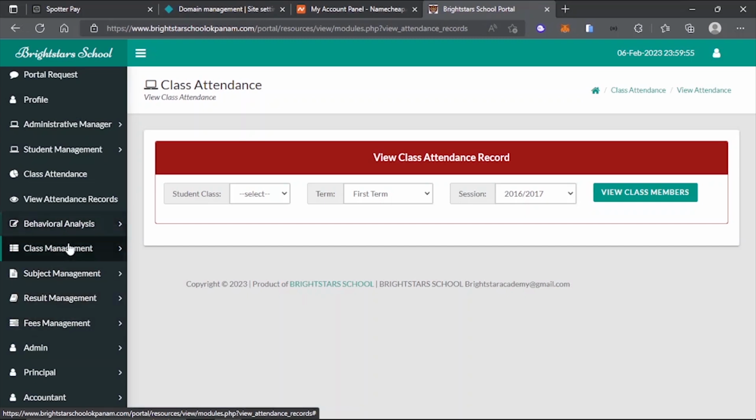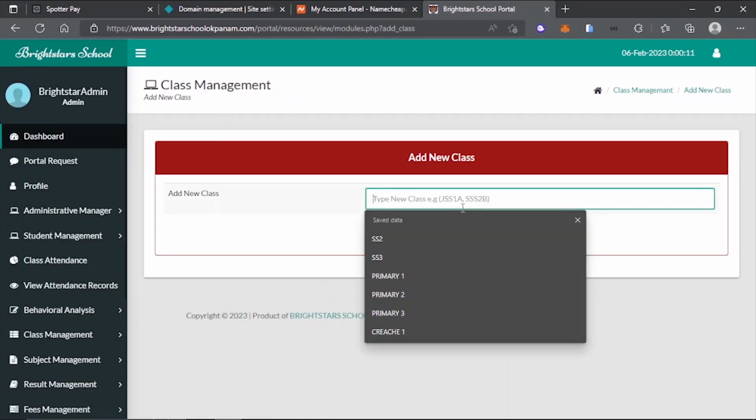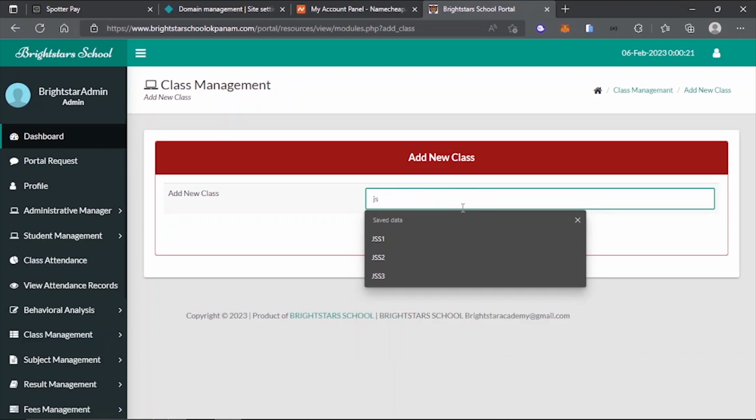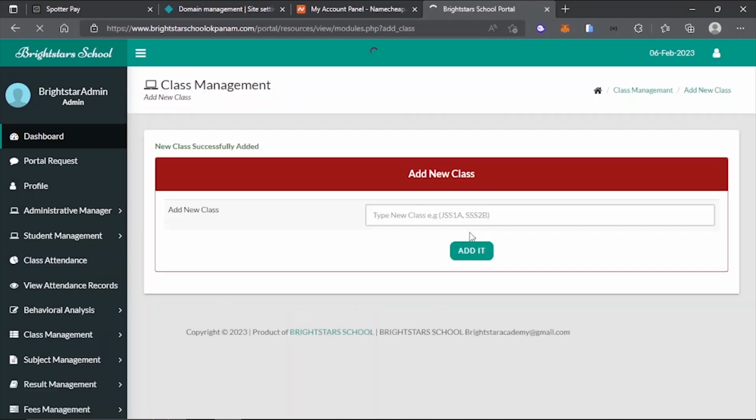Also the fees. So for the class management, you can add a new class to your database. You can add, you can remove, you can view added classes. Also, you can add a new class. Let me see, I want to add GSS2. We see it's a new class added.